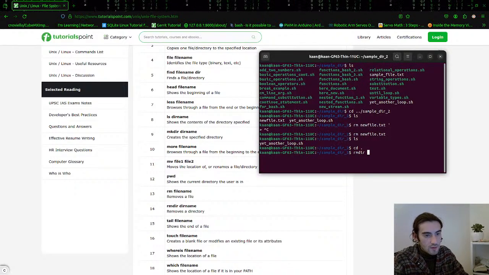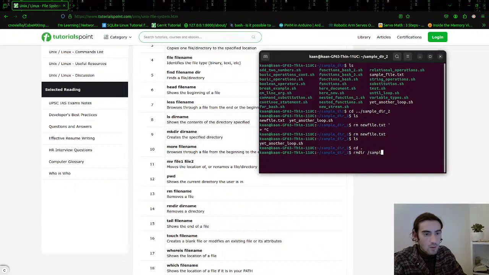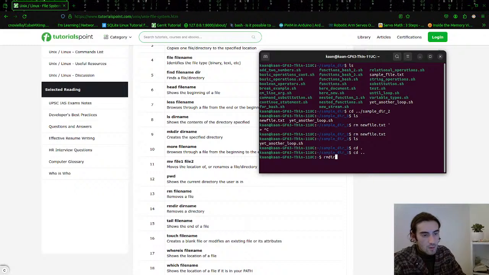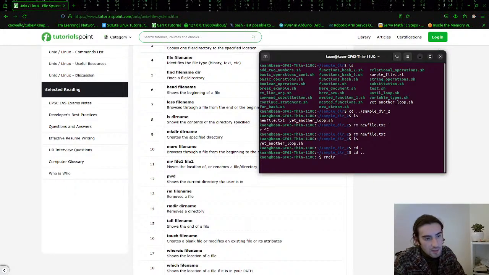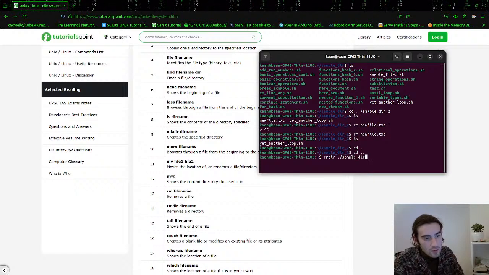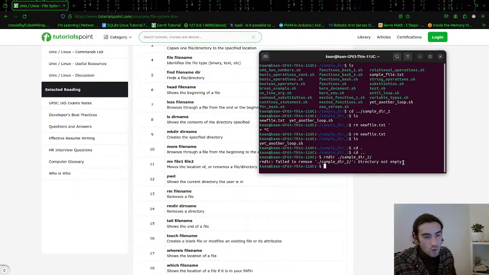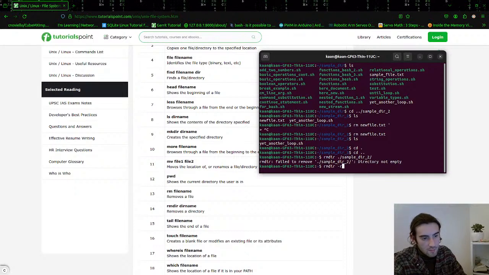rmdir removes a directory, but let's try. If you execute rmdir sample directory 2, first we need to go one back. rmdir sample directory 2 gives: directory not empty. As you can see, you need to execute rm -rf.